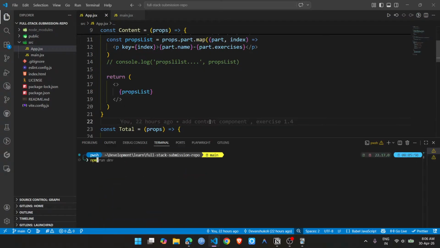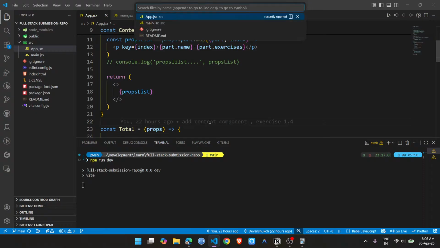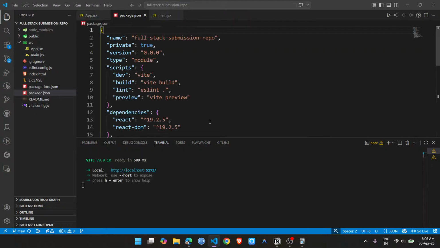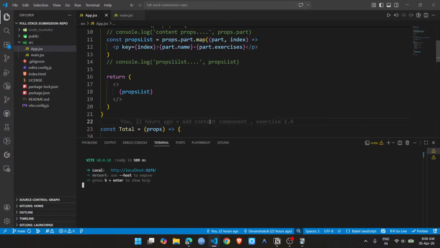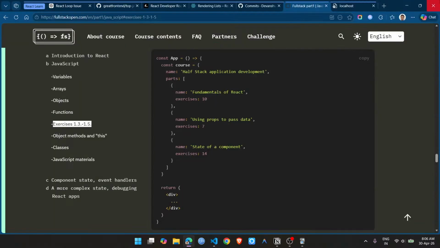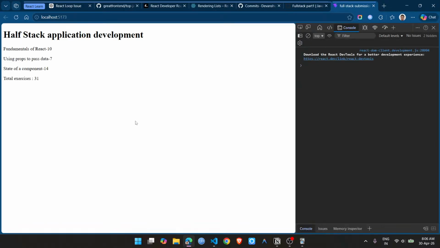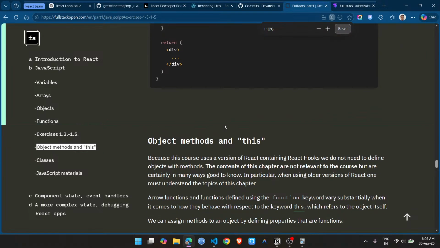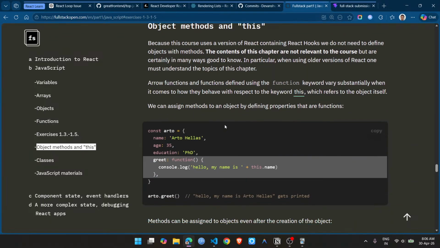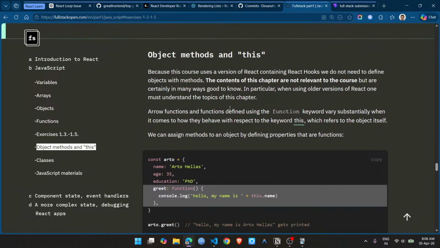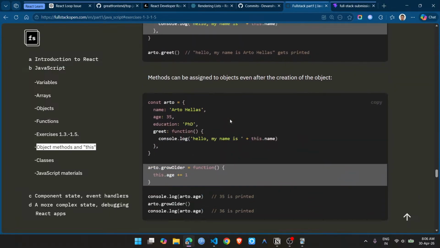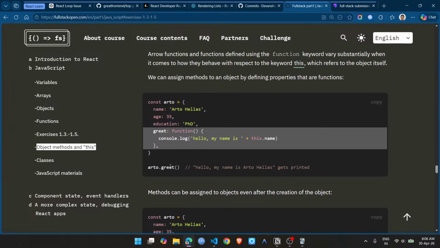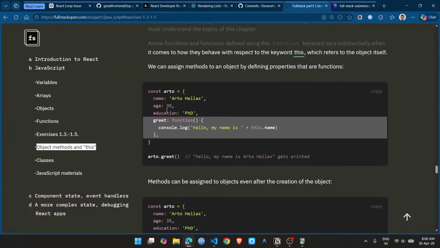Let's run this application. npm run dev. Okay, so it's like this. Now I have to open my console, as I promised that while learning React I will always open my console. So I think we were in object methods and this.